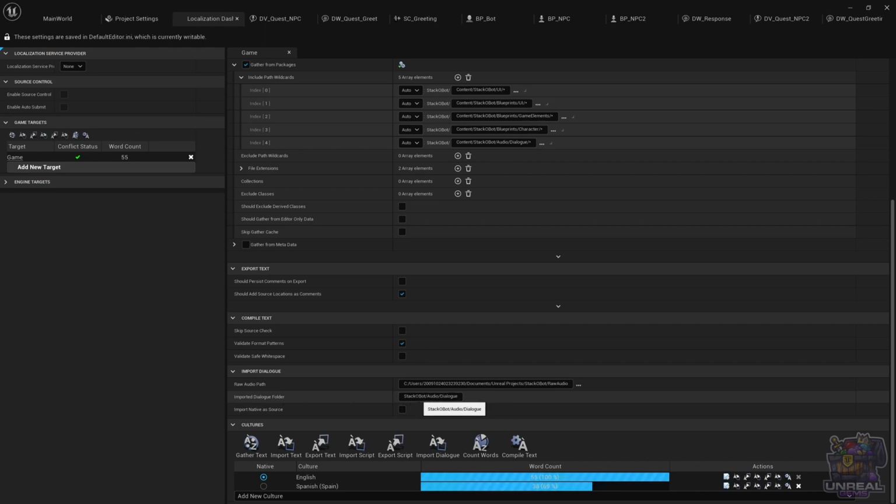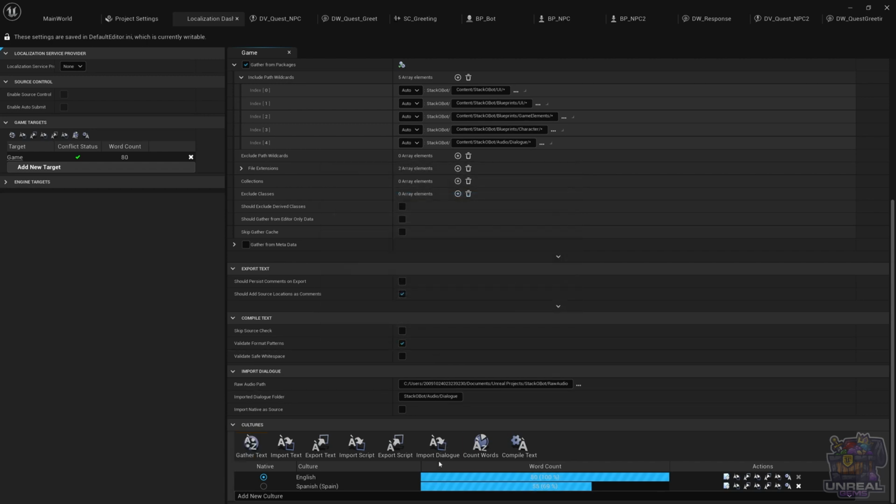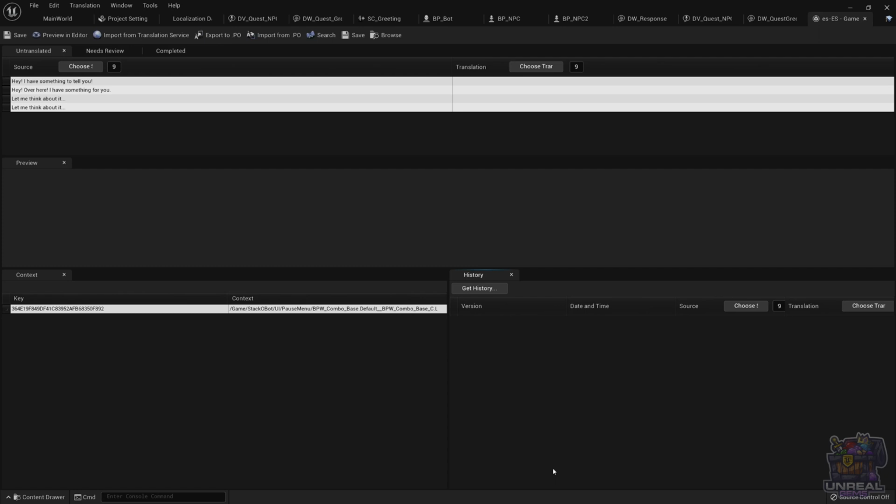So with that, we are ready to use the localization dashboard to find first the subtitle text, which we are going to be able to translate, and second, the sound waves related to the dialogue. So let's first gather text, which is going to find the text for the subtitles. With that, we can see that new words have popped up, and we are going to use the translation editor to be able to translate everything.